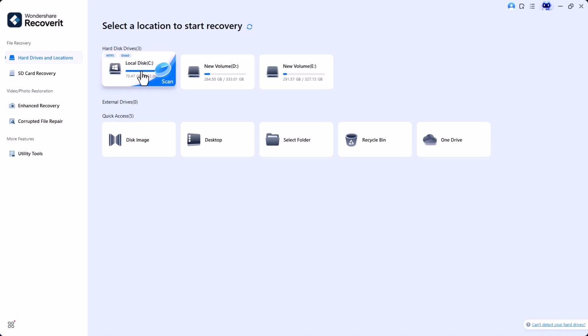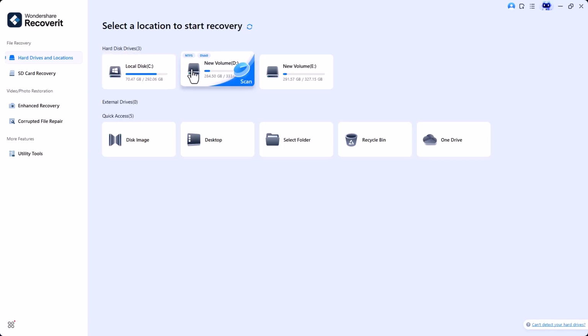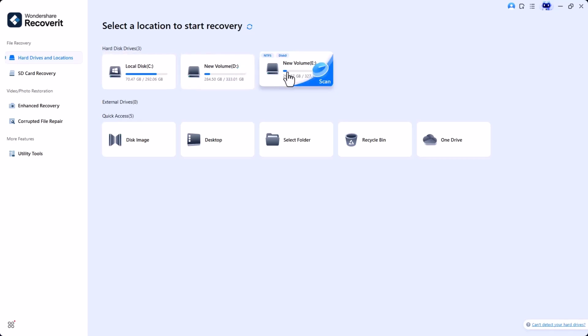Here, you can see all the internal drives of your computer, like local disk C, D, external drives, disk image, desktop, select folder, recycle bin, and OneDrive.